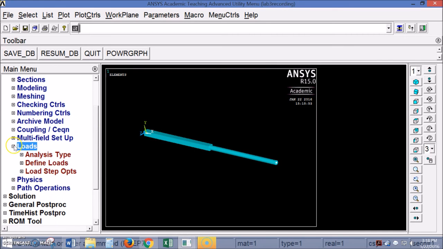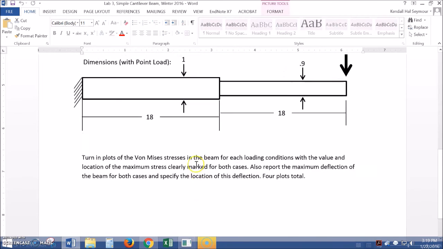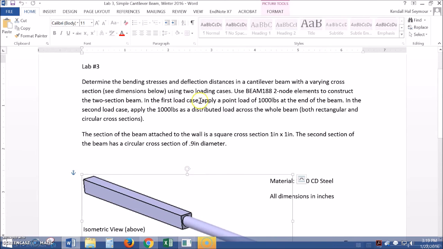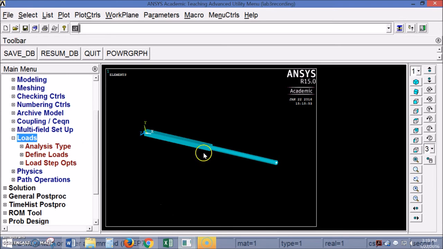So the next thing we want to do is apply the loads. You'll notice in the lab write-up, it says that you want, in the first load case, apply a point load of 1,000 pounds at the end of the beam. In the second case, apply 1,000 pounds as a distributed load. Wrong one.